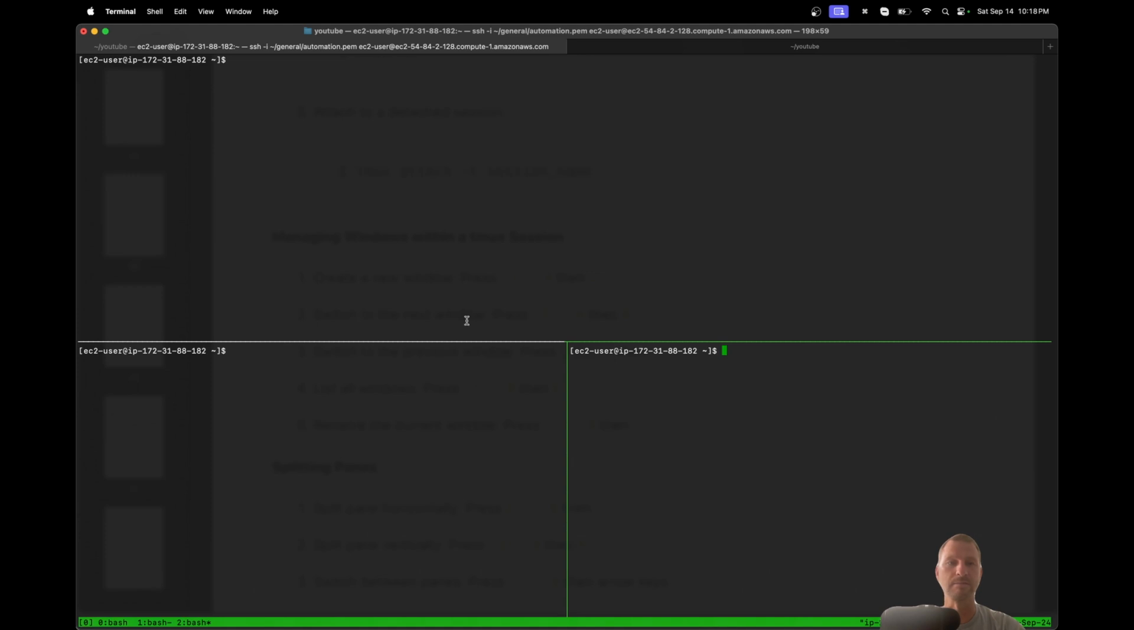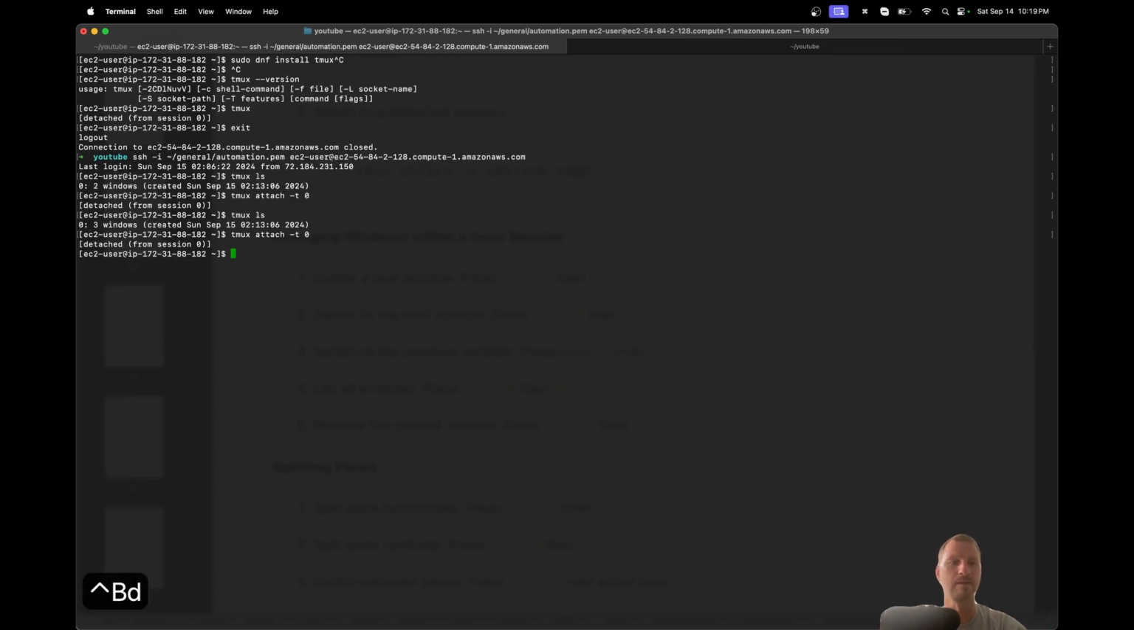So that's awesome. And to move between these different windows here, where we have the horizontal and vertical, you can do Control B and then the arrows. So Control B arrow left, Control B arrow up, Control B arrow down, Control B arrow right. And you can see how it's switching between the different ones, which is awesome. So let's get out of this. Let's detach again. So Control B D. And you can see with tmux ls, we have ours.